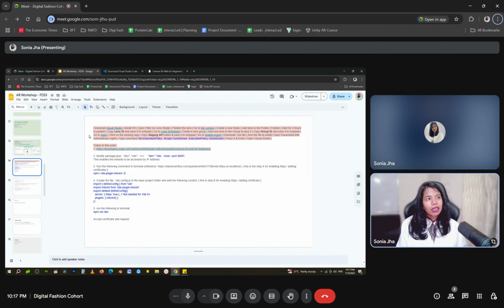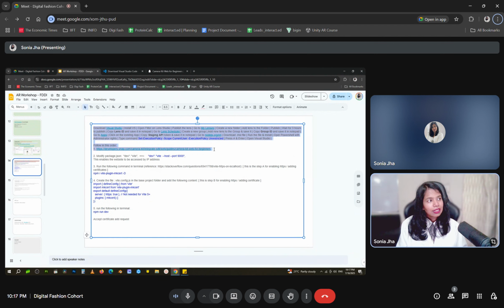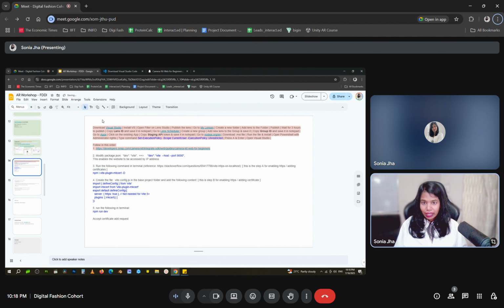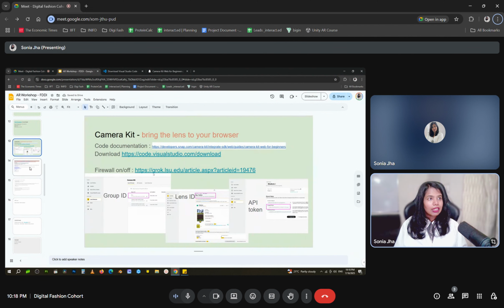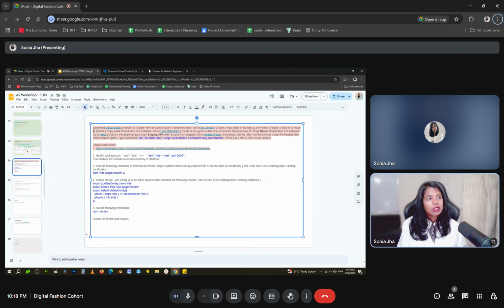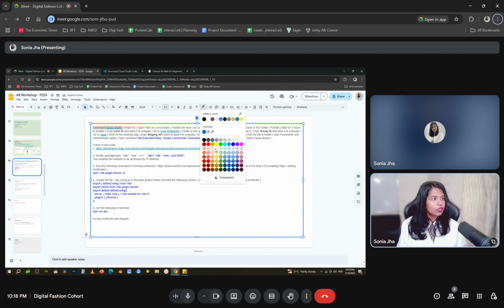Now in the second page, you have this whole step, this whole paragraph which tells you how to go about it step by step, right? So let's zoom in and let's see how to go about it. The first step is download Visual Studio, right? I'll just change the color and then we'll keep coloring as we go about it. Transparent, right? So the first step is to download Visual Studio Code. We just did that, right? We downloaded Visual Studio Code.